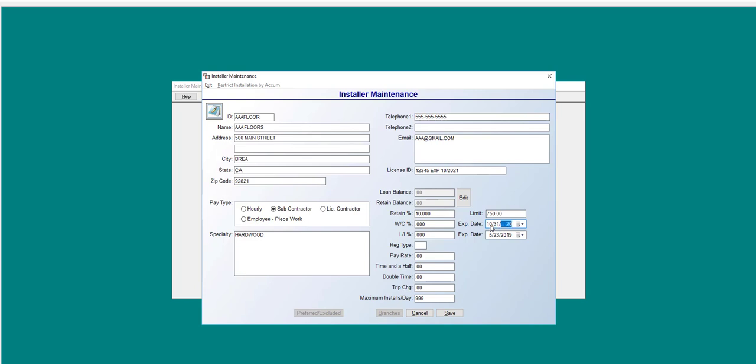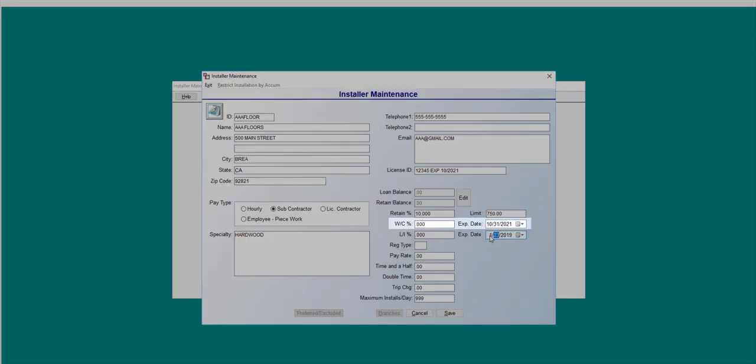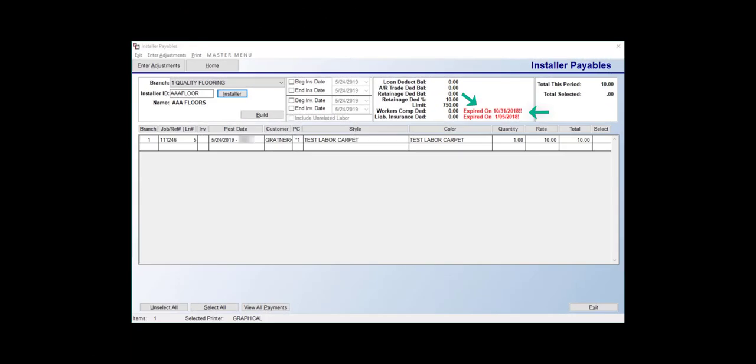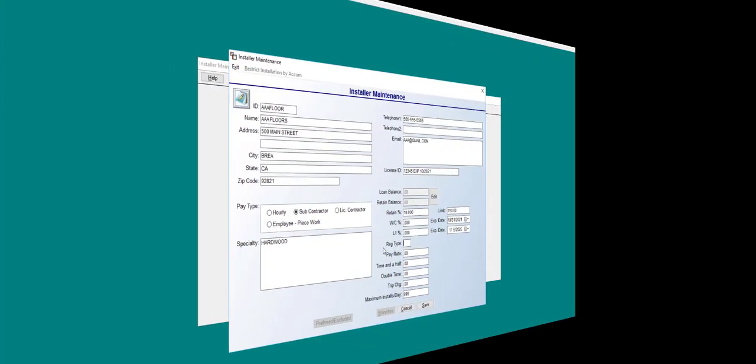WC stands for Workers' Compensation Percent, and this is also another field where you can enter a percentage deduction for the workers' compensation. LI stands for Liability Insurance and is very similar to the above field in that you can enter a percent deduction as well as an expiration date for this policy. A quick note about these expiration dates: if either policy has expired, it will show up in red while paying labor out in installer payables to alert you that the policy is past due.